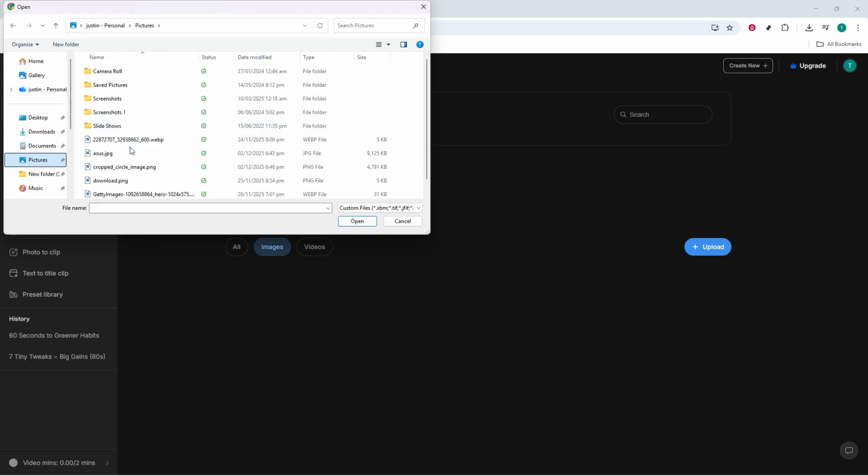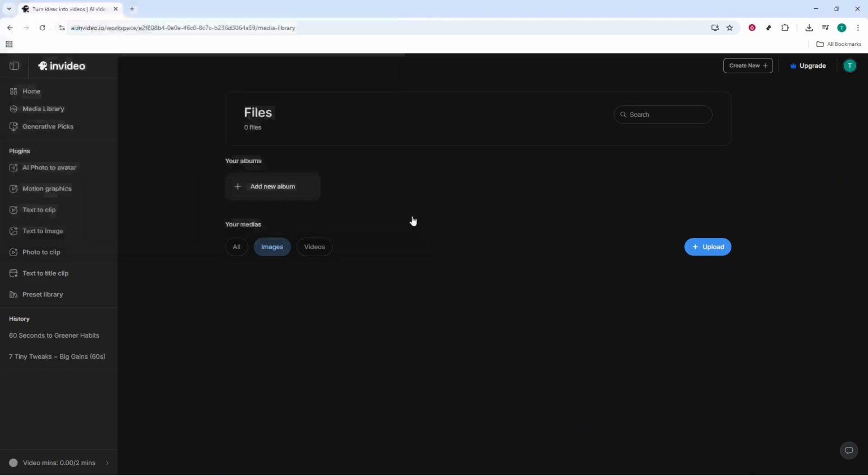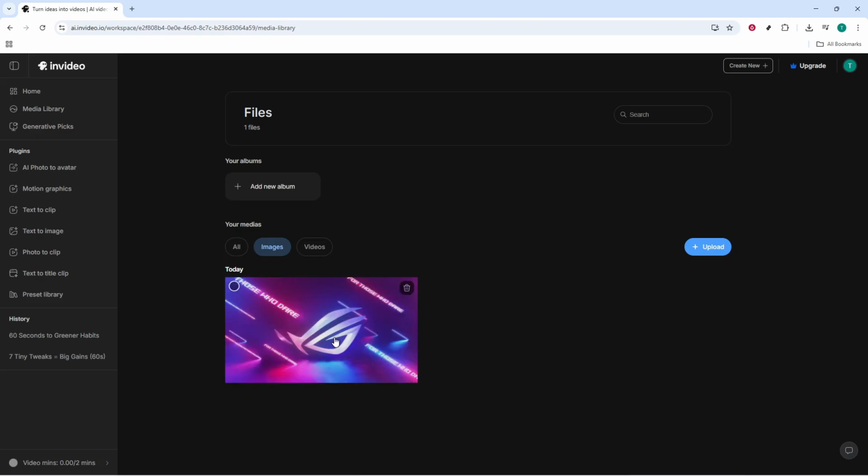Common formats like JPEG and PNG work well. For the crispest results, aim for clear, high-resolution files and try to match your video's aspect ratio when possible. Descriptive file names like product-front-1080 or brand-logo-white will save time later when you're searching. You can select multiple files at once to speed things up.